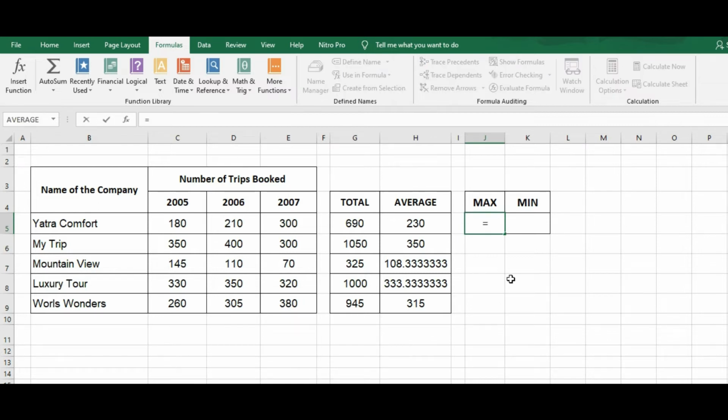So if you know the function, you have to just type it, the function max. This one is the function, and inside the bracket you have to select the data range. So I'm selecting the data range and closing the bracket here like this, and hit the enter button from the keyboard. So this is the maximum value, this is the maximum trip, this one, among all the data ranges.